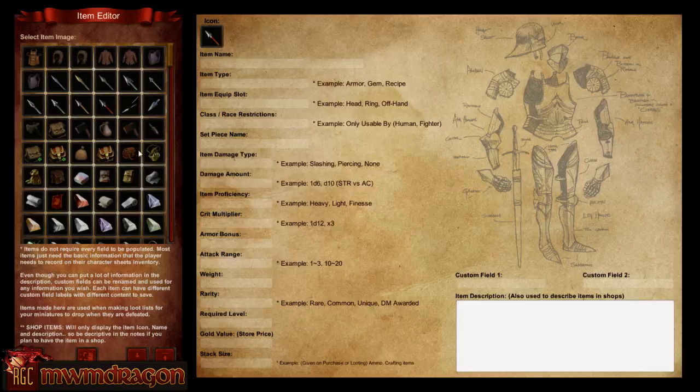And those you just save and add on to. You can put them inside stores, you can put them inside loot drops and stuff like that, which we'll get to soon. So that's where you make all your items.